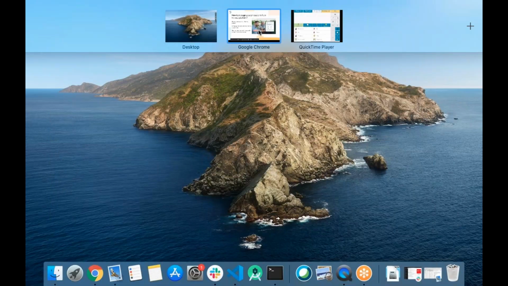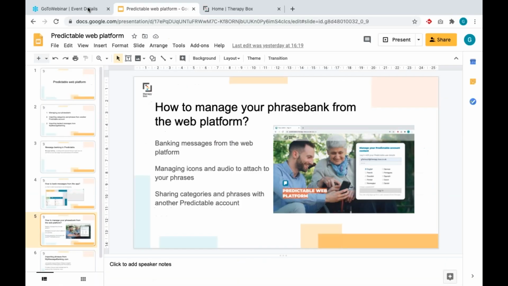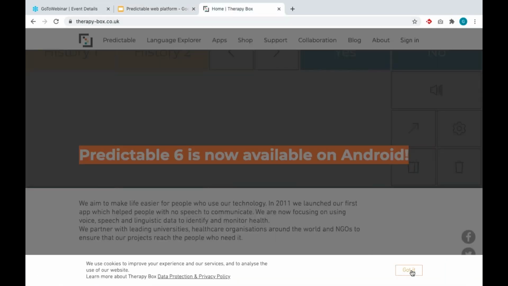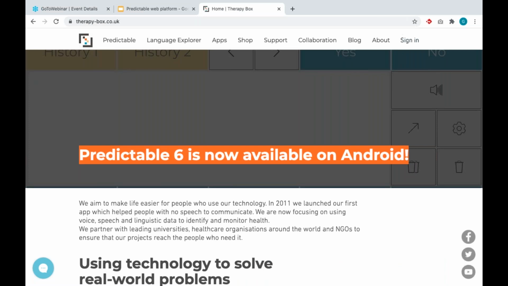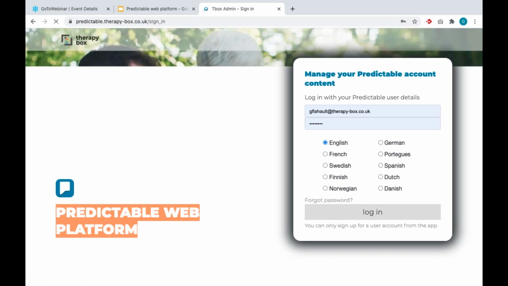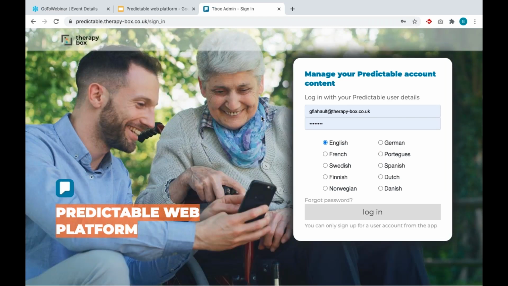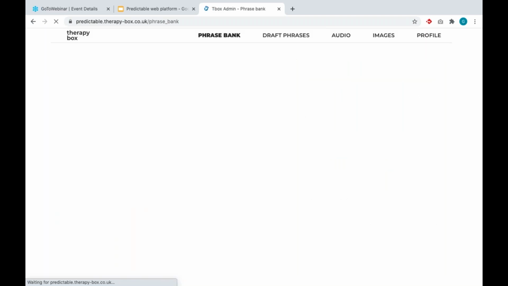If I go to the TherapyBox website, I now have a sign in button in the top right corner of the screen. From this button, I can connect to the Predictable web platform by using my Predictable user account login details. So let's log in.